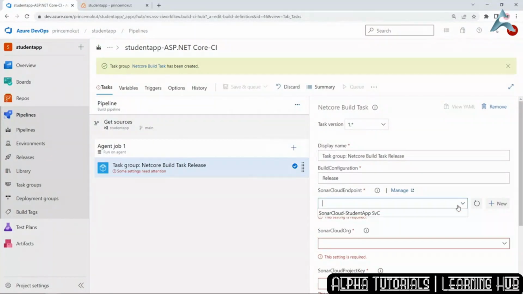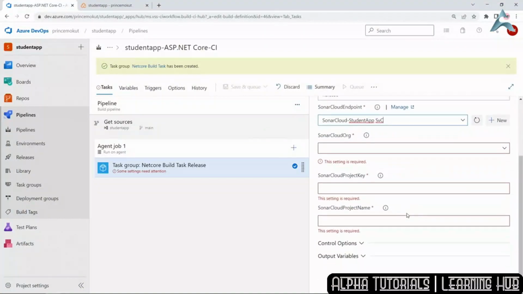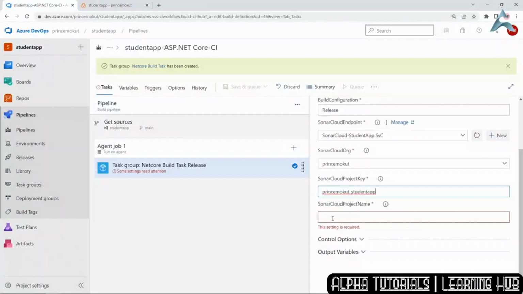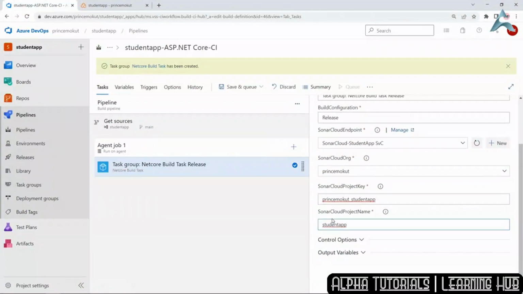So click the drop down and select the service connection we created earlier. For the organization, click the drop down. We don't find one, so you can just type your Sonar Cloud organization name. The Sonar Cloud project key I copied earlier, I'll just paste that here. And the project name is Student App. And that's all that needs to be done.